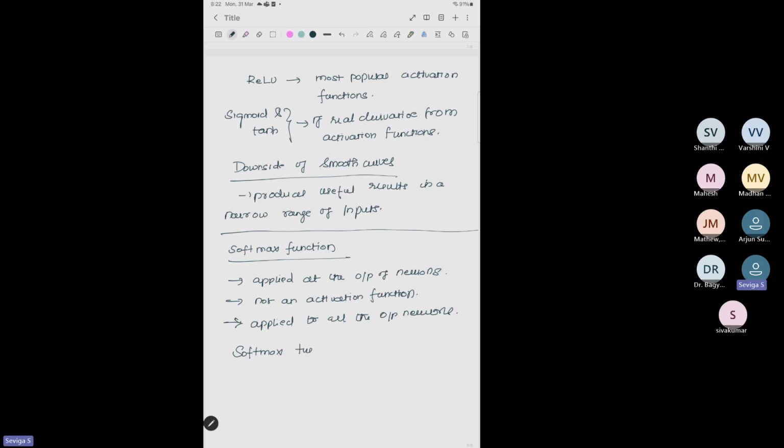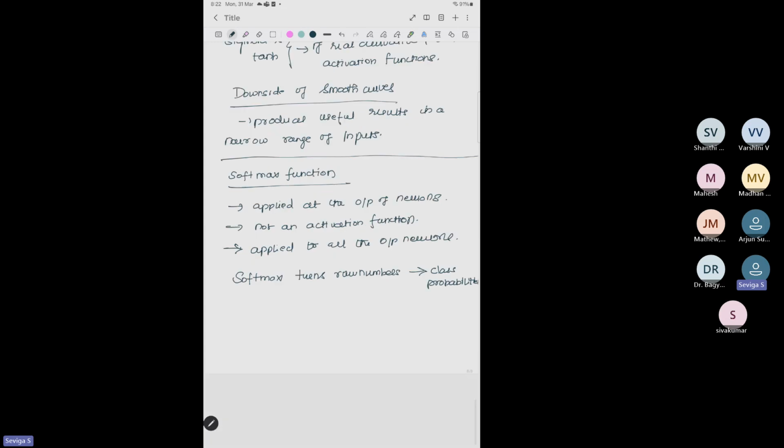So the purpose of the softmax function is that it turns raw numbers into class probabilities. So that is what it will do.